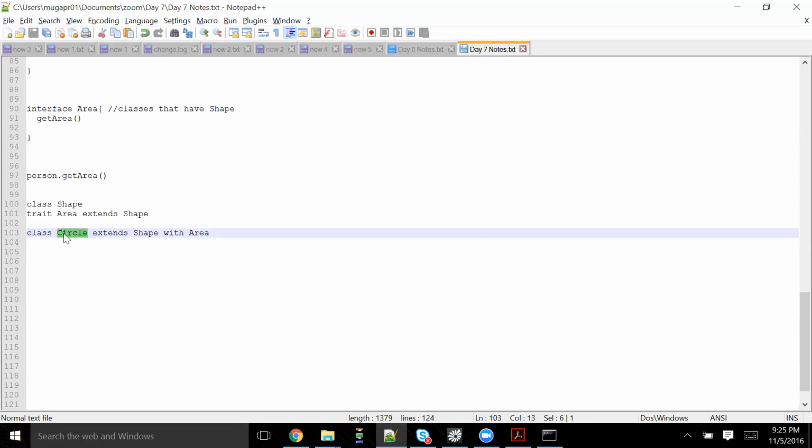This is allowed. Class circle is extending shape because shape is one class, and also extending the trait area. And unlike in Java, in Scala we don't have the implements keyword, both for traits and classes. We use the same keyword extends. And if you have more than one trait to specify, obviously you can't specify more than one regular class or one abstract class in this extends, but you can specify more than one trait, or you can specify the combination as well. One abstract class and one or more traits, or one regular class with one or more traits.